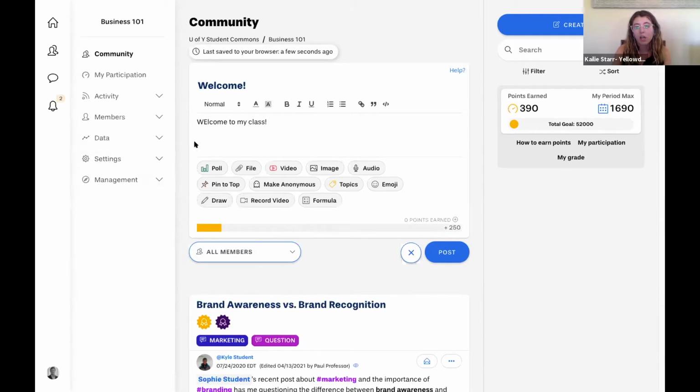As far as some of the things that you can add to your post, you can add a variety of multimedia, whether that's files, videos, images, audio. You can record video live in the platform here. So this is really great too, especially as an introduction, especially if you are in an online learning environment and maybe don't get to meet your students face to face. You can record a video and humanize it for them, right? Introduce yourself, kind of lay out the expectations for the class, that sort of thing.